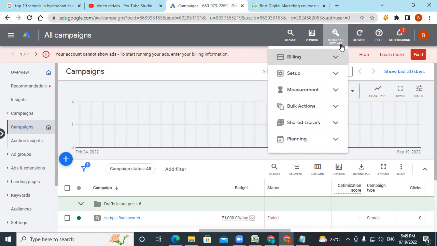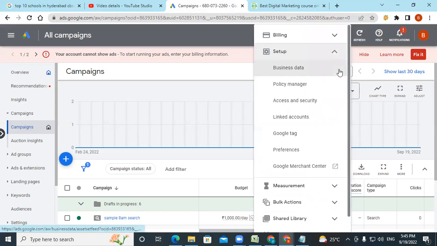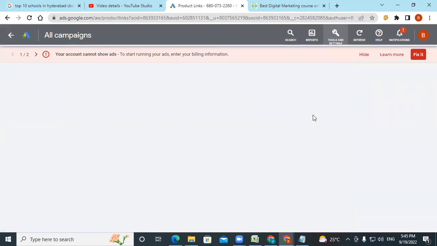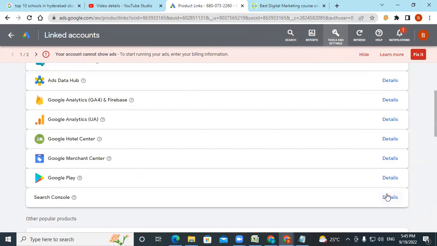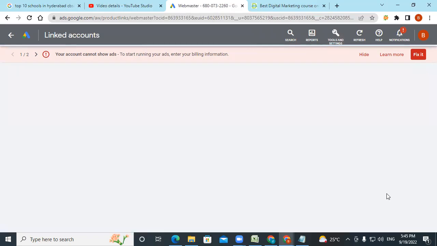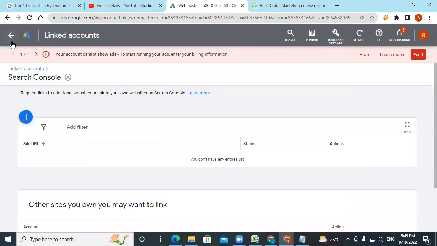Tools and settings. Setup. Linked accounts. YouTube. I have already linked it. If at all you did not link it, you will have it like this. Details. You need to click on that, search for your YouTube channel, and link it.